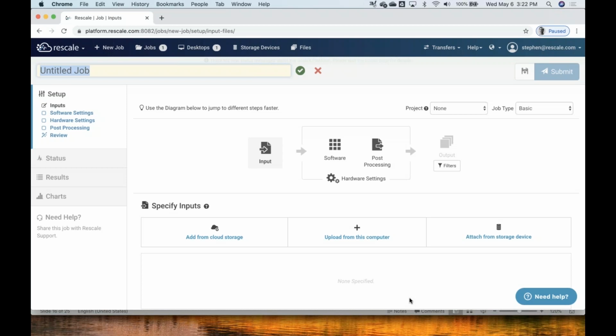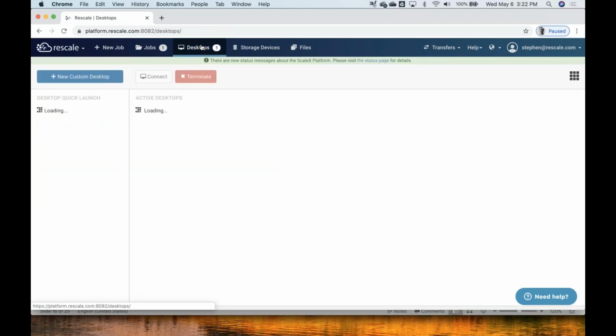mixing vessel, and I want to pre-process that, right? So I'm not ready to actually batch submit my job yet. I need to make sure my geometry is set up. I need to make sure my mesh settings are set up correctly. And so I'm going to do that through a VDI solution we call desktops.